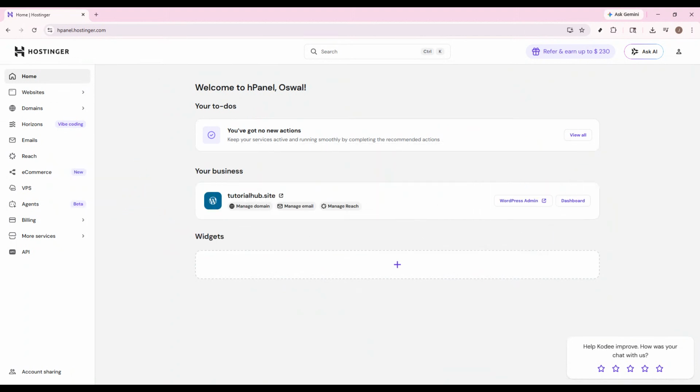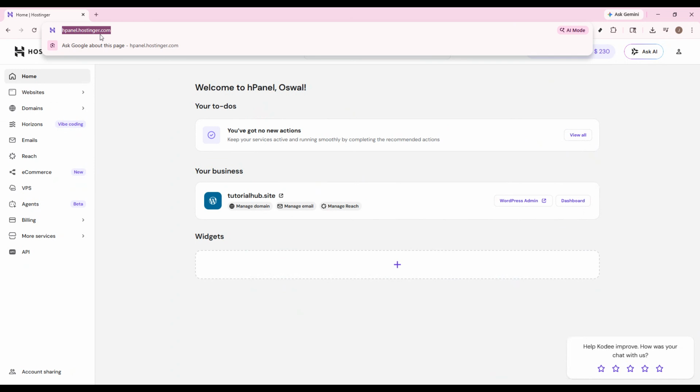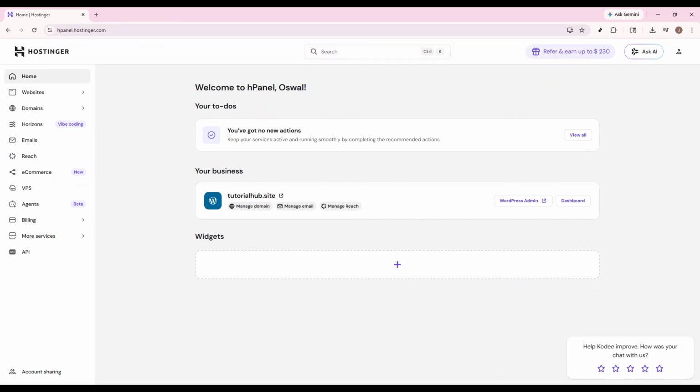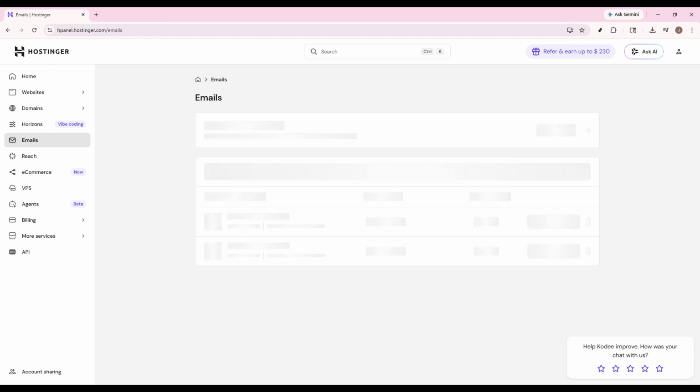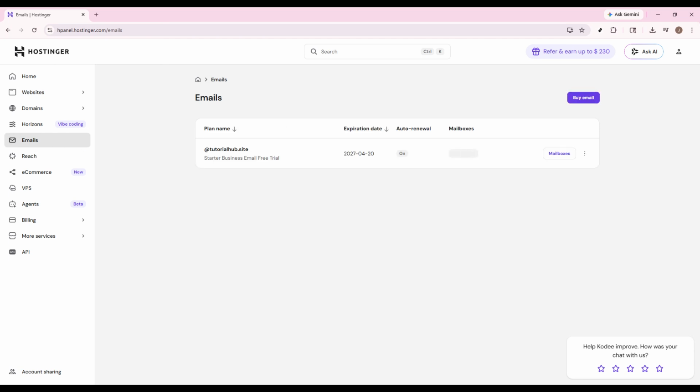The first thing you need to do is go to your hosting dashboard. This is where you manage your hosting, domains, and email services all in one place. Once you're inside the dashboard, look for the Email section. This is the area where Hostinger stores all of your email-related tools and mail services.